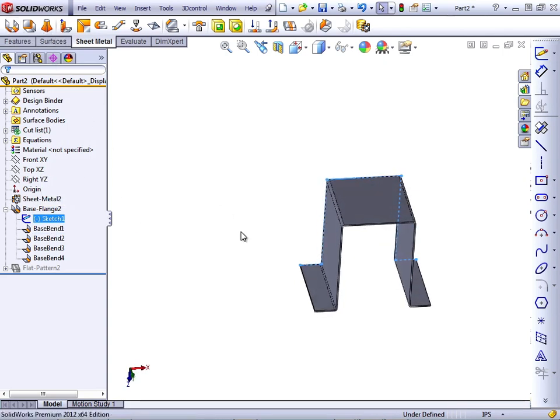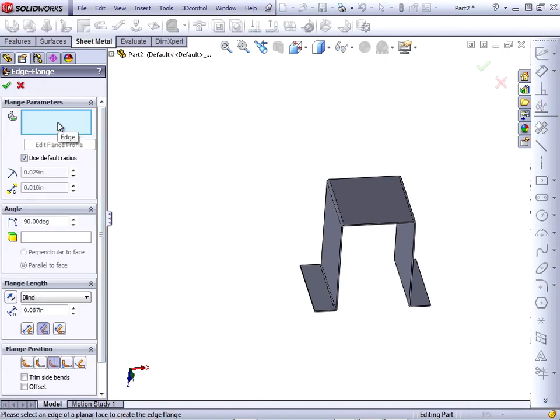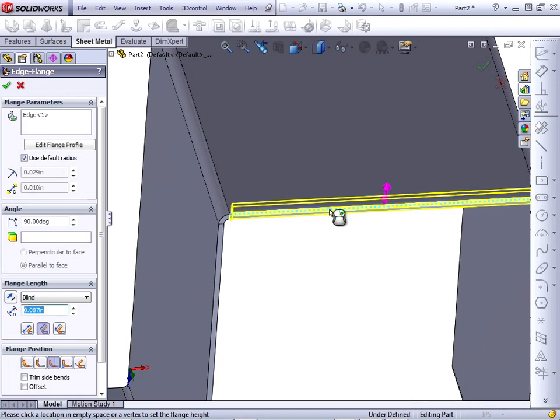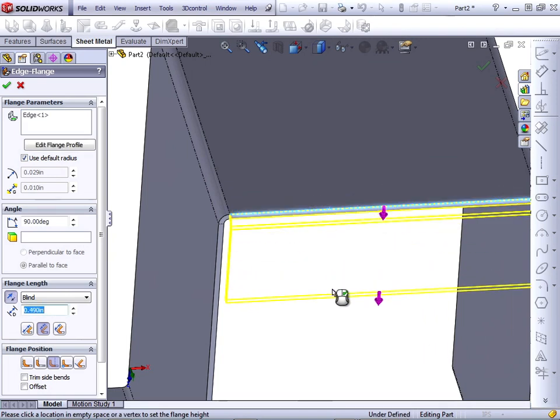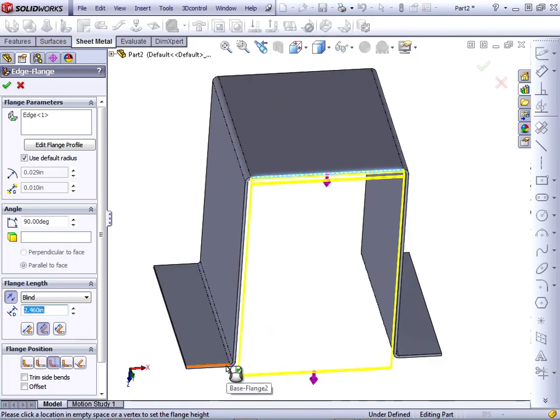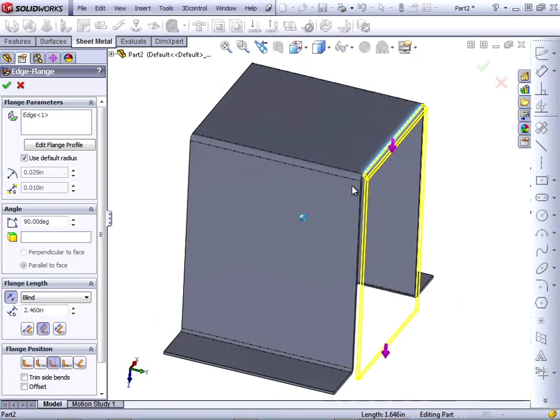Now, rarely are you going to design a part this simple, so there are other tools that you can use. The next one that we will run into very frequently is called the edge flange. If you click on the edge flange tool, the property manager wants you to select an edge. Now you can select the inside or the outside edge. It doesn't matter much. You can control it from either place. By clicking on the edge and then dragging the length, you can create a flange.